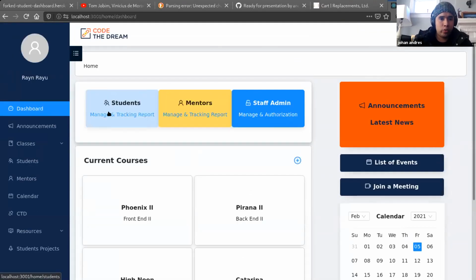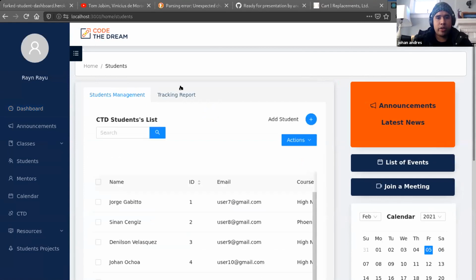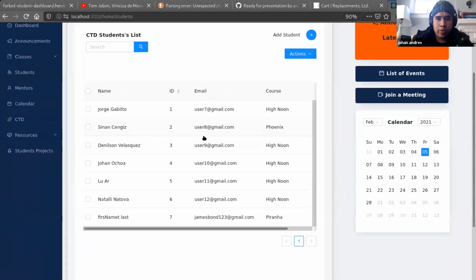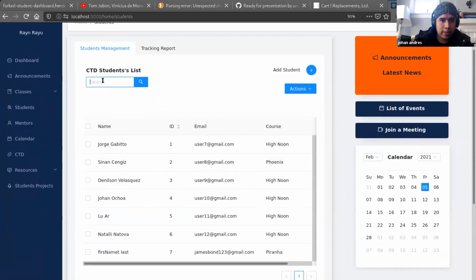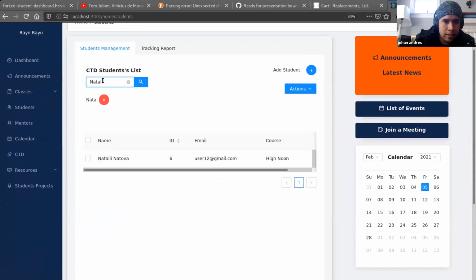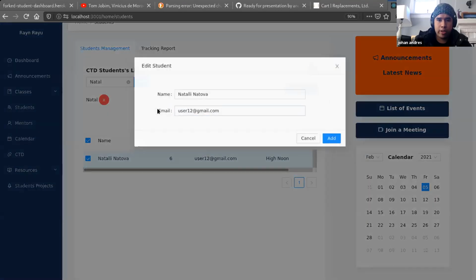Also, we have this student management tracking report. Here we're going to be able to search for students. For example, we want to look for Natalie. Yeah, we're going to find Natalie Natova. If we press here, we're going to be able to add a course or edit. Add a course in case this person doesn't have any course assigned. Edit, right? We're going to be able to edit the name and the email.